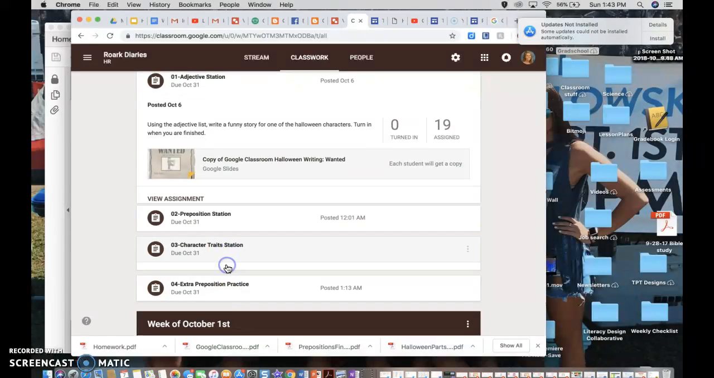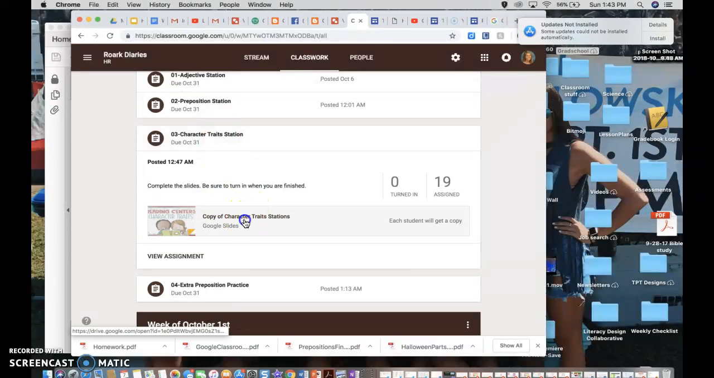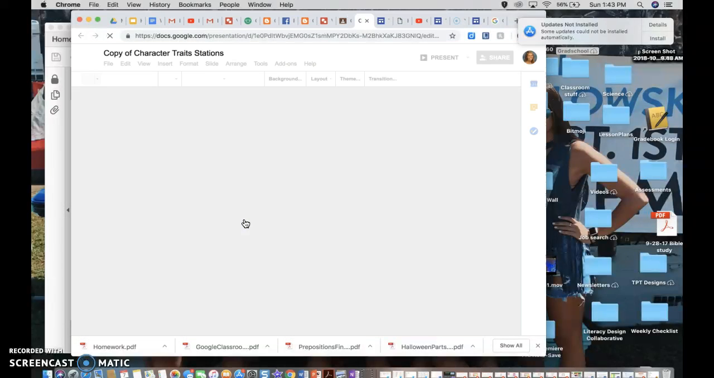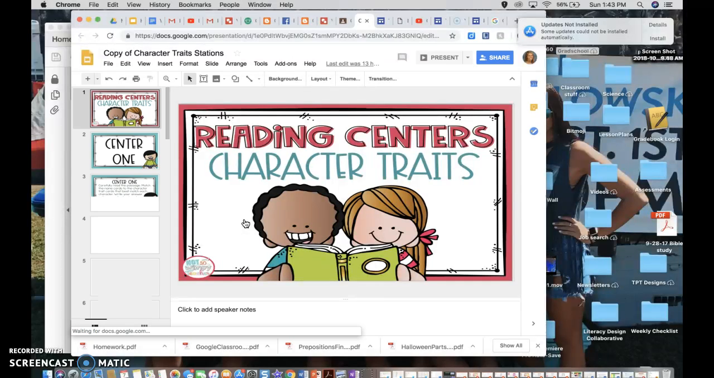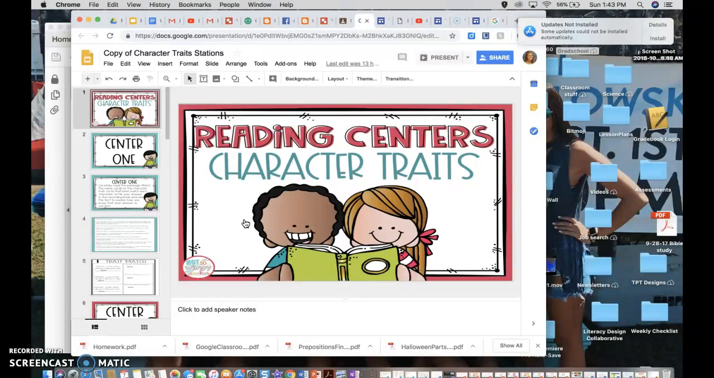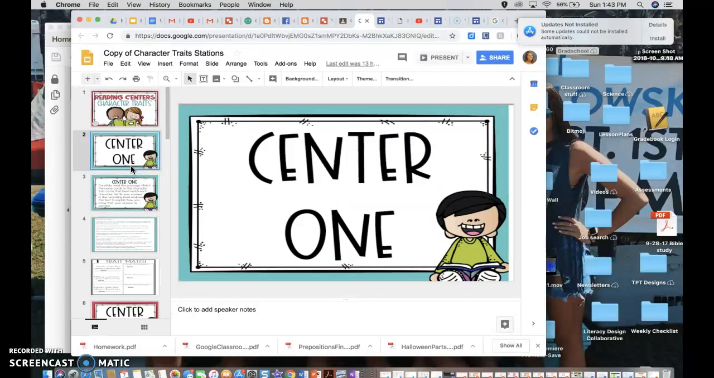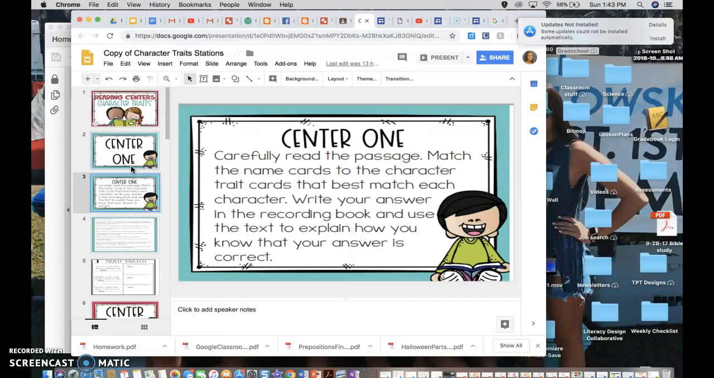Here we have our next station, which is the character trait station. These are some fun little activities. So since we're learning about character traits and how we can describe a character, you have these different stations to help you make sure that you're understanding what we're doing. So for Center 1, it says to carefully read the passage, match the name cards to the character traits that best match each character. Write your answer in the recording book and use the text to explain how you know that the answer is correct.